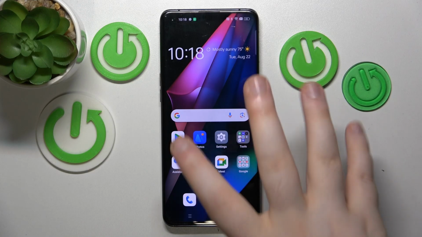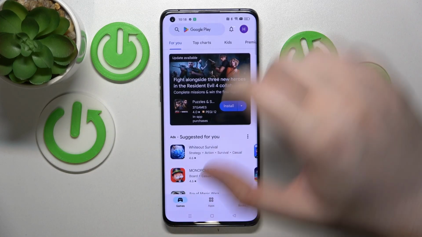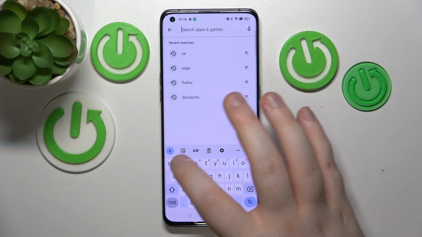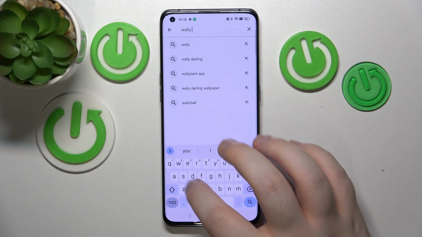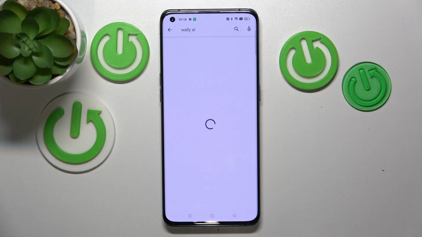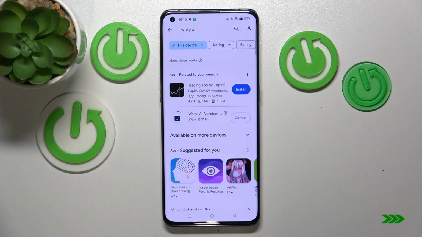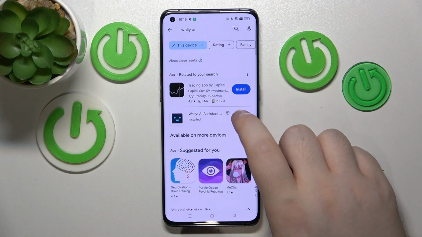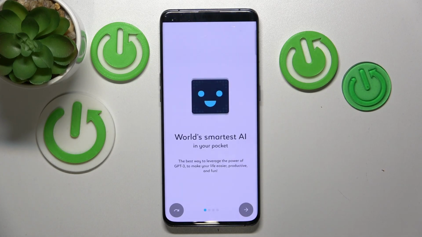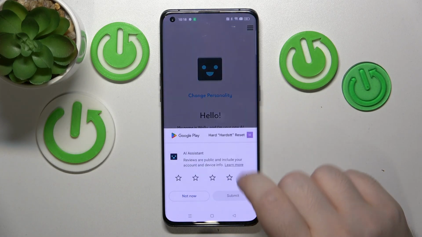So you have to start with opening your Google Play Store. Now click on search bar and type in Wally AI and click search. Now click install. Now you can click open and you can skip introduction.